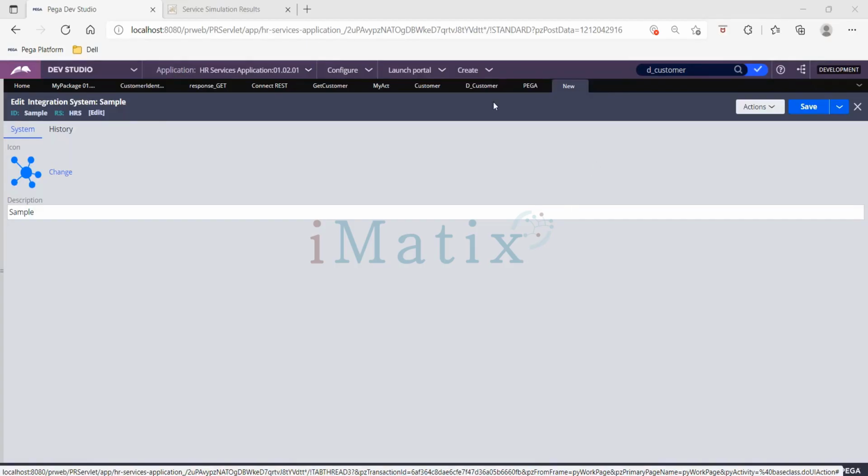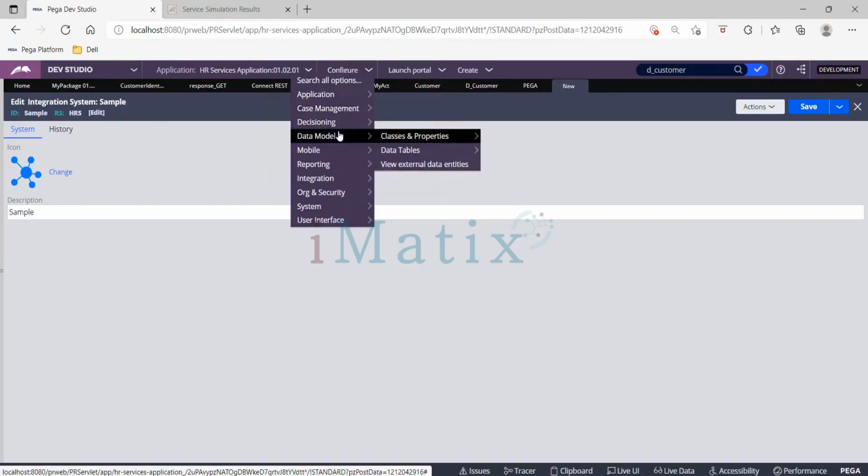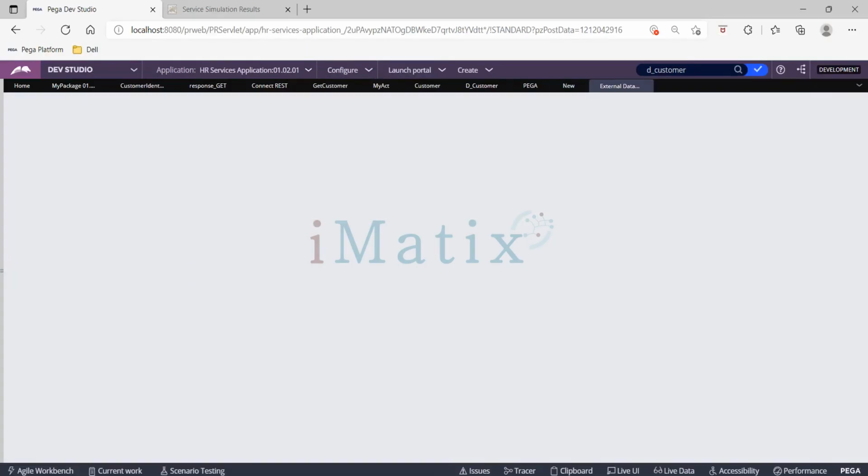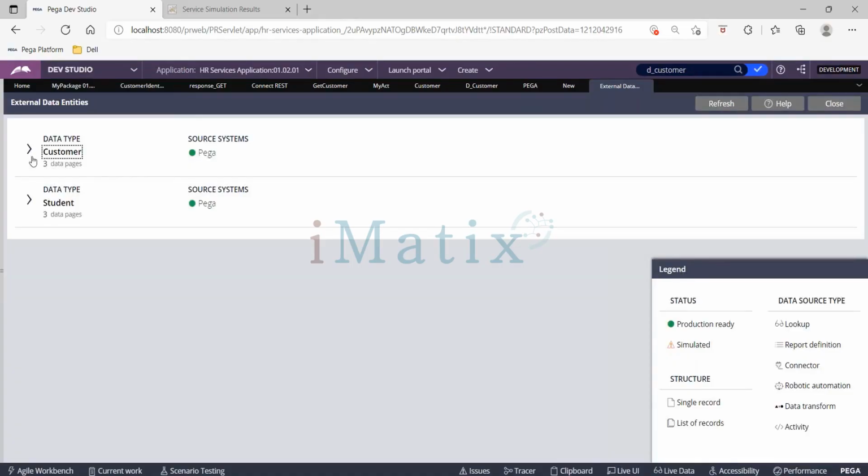How do I see what is involved in this? I can go to Configure, go to Data Model. There's an option called View External Data Entities. Here you can see how each of your pages is sourced. Here you see there's a customer data type where I have 3 data pages. What is the source? The source is PEGA currently.